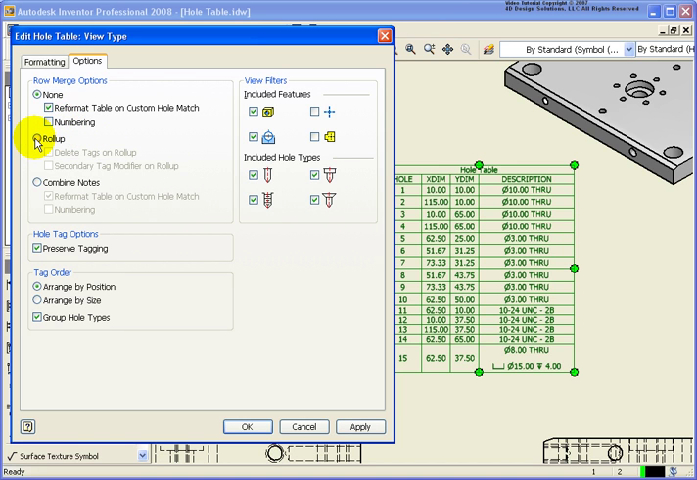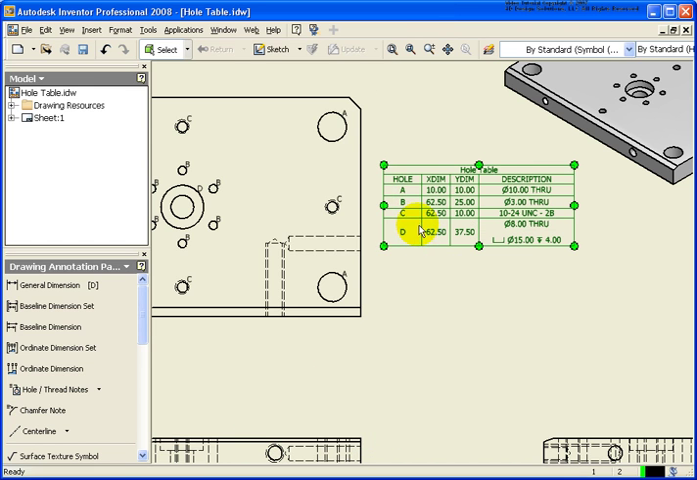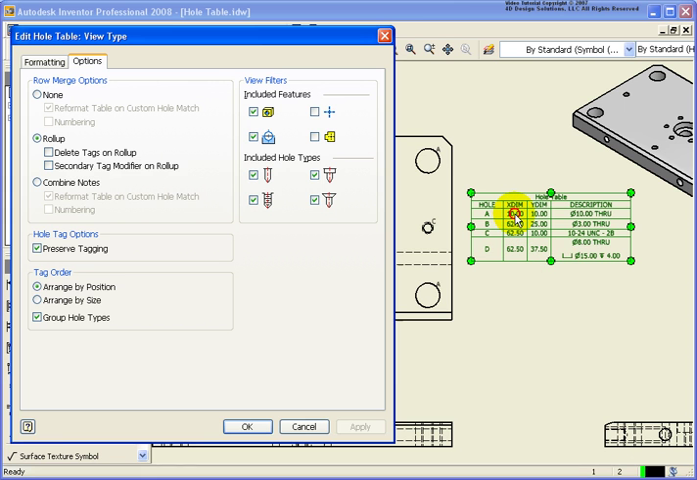In this case it's going to be the roll up. If I go ahead and click on apply, and let's again click OK here, you'll see that it's just designating each of the holes as their individual type and not necessarily giving me the specifics labeled A1, A2, B1, B2, and so forth.